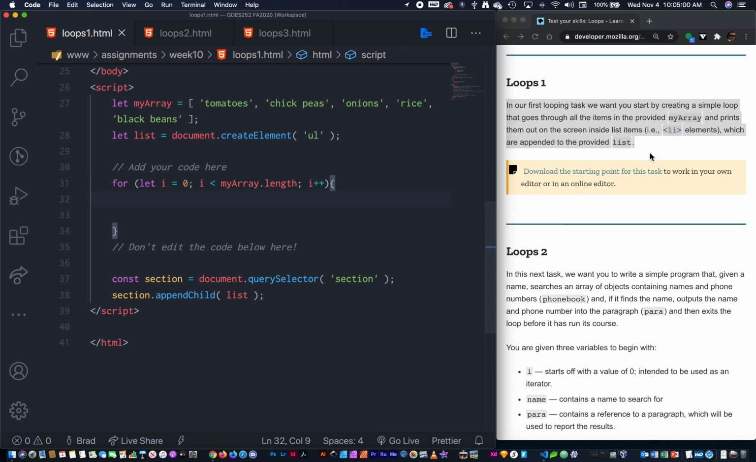So it says print them out on the screen inside list items. So ultimately what we're trying to write is our item like this. So there's our li tag. That's the output that we want to end up with here. So that's our goal for the HTML.